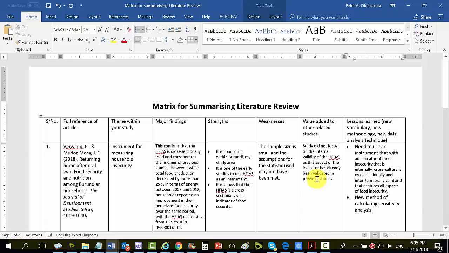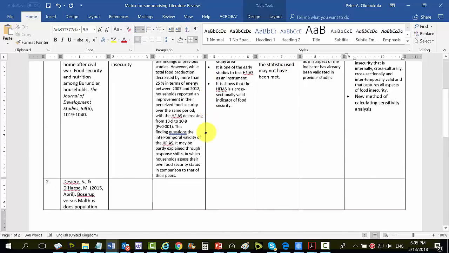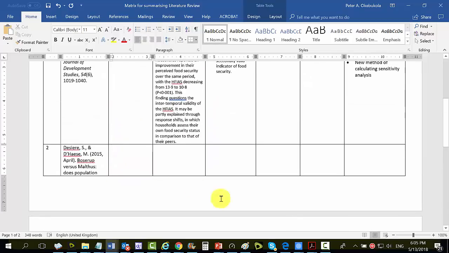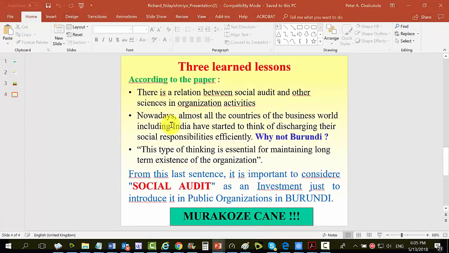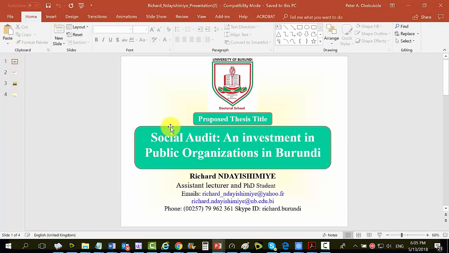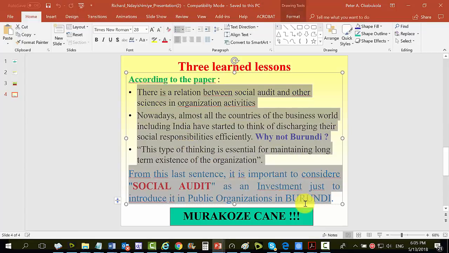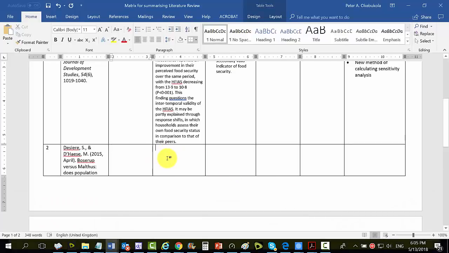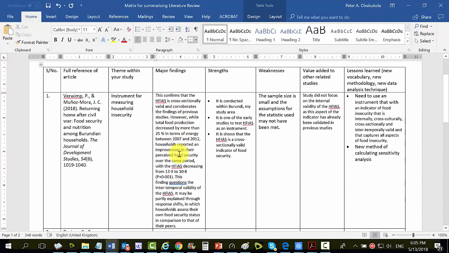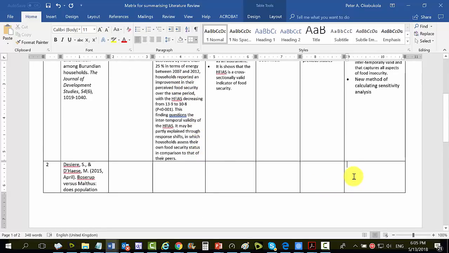This, ladies and gentlemen, is a matrix that will now help us for the last step in writing up the literature review. So let's even take one. Let's assume that this one is one of the studies that we had before, let's take that of Richard. So all you need to do is just be copying lessons learned. You are copying this like this. Copy. Coming to the matrix, the lessons learned is here. So you just paste.